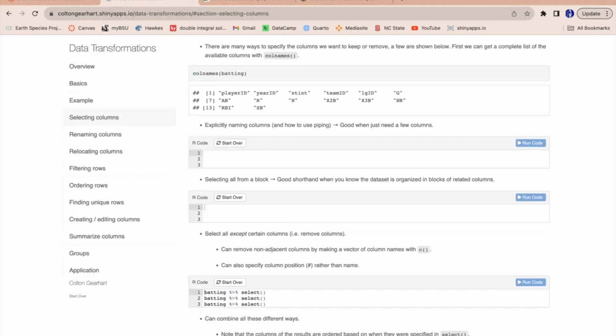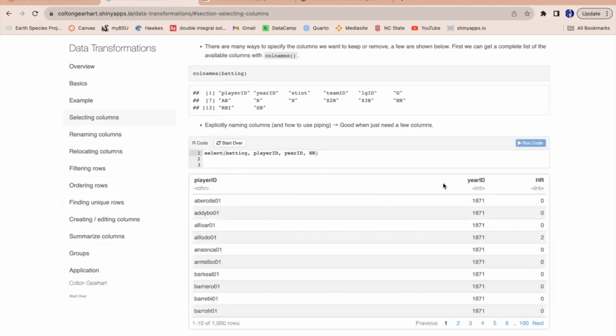So we're going to have a few different examples of the ways that this can be done. The first, we'll run select. Remember, with all these functions, the first argument is a data frame or a tibble. So I have select, batting, comma, and then now I'm going to operate on the columns. Let's say I want to select playerID, yearID, HR, and I can run that. I just get a data frame with these columns.